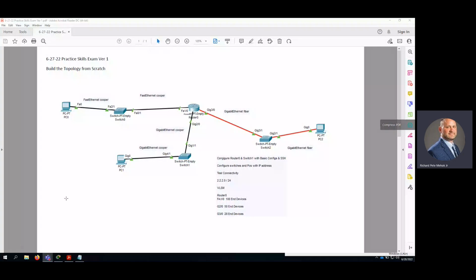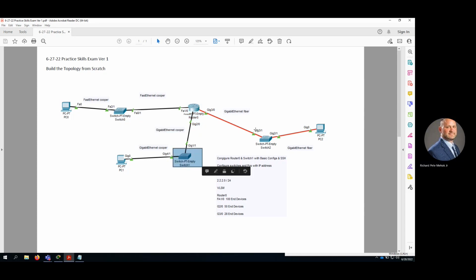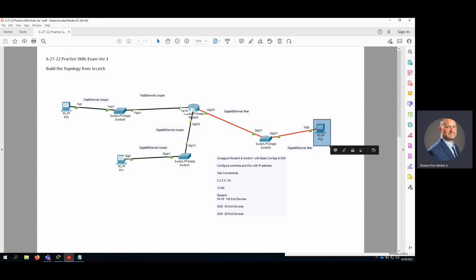Good day. Today's recording is going to be with the practice skills exam. So what we're going to do is build out the topology. It looks like we need one router, three switches, and then three PCs. Pay particular attention to fast Ethernet copper, gigabit copper, and then gigabit fiber. So this is not only the configuration part, but also the physical part.